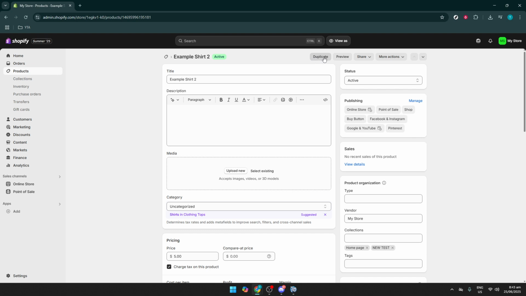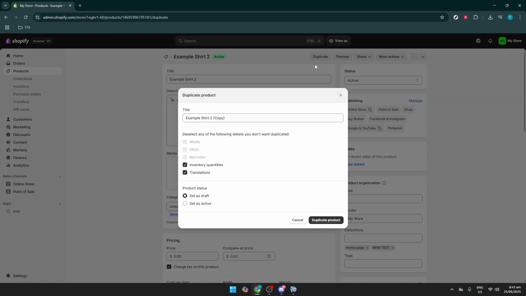Once you've clicked into the product page of Example Shirt 2, look towards the upper right corner, or sometimes the same action may be positioned conveniently within the product's Detailed Actions menu. You should see a button labeled Duplicate. Click on that button. By doing this, you are copying the entirety of the product's setup as it exists in the store. After you've hit Duplicate, Shopify presents you with a new draft of the product.